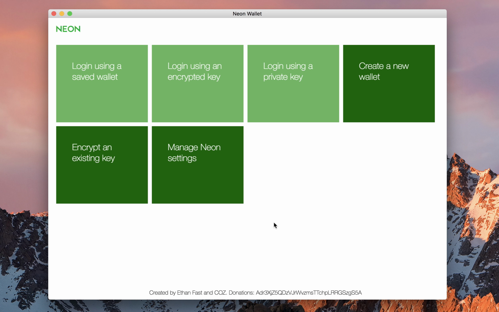So in this video, I wanted to go over how you can use the new saved accounts feature of Neon. And what this is going to allow you to do is log into your wallets using just a passphrase. So there's two things I want to go over. First, how you can create one of these new wallets with the passphrase. And second, how you can take an existing account that you have through a private key and encrypt that and save that with a passphrase as well.